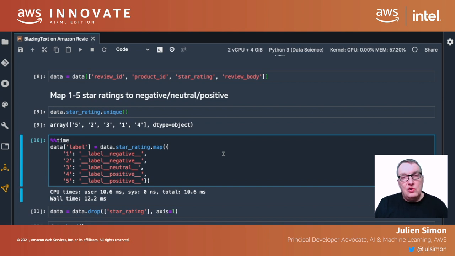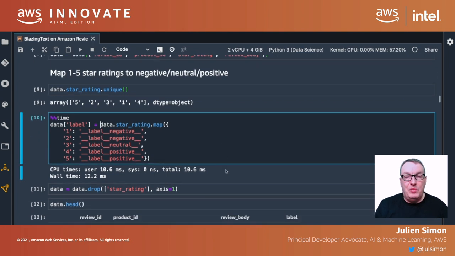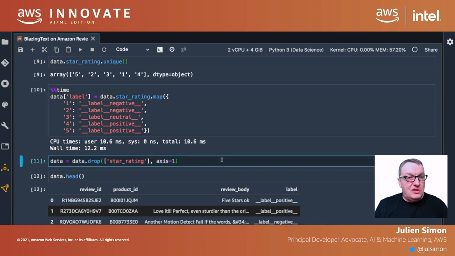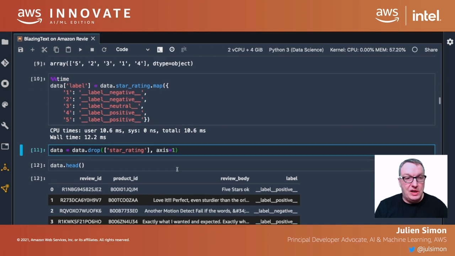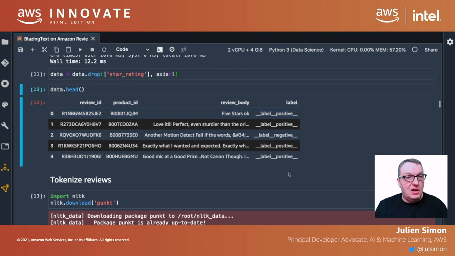Okay. So the first thing I'm going to do is map those integer ratings to text ratings. And here I've decided to group 1 star and 2 star reviews as negative, 3 star reviews as neutral, and 4 and 5 star reviews as positive. But you could absolutely have 5 categories if you wanted to. That's totally okay. Just trying to simplify things a bit here. And I'm adding this to a new column that I call label. And once I've done that, I drop the actual integer rating. So now my data looks like this: review ID, product ID, review body, and the label.